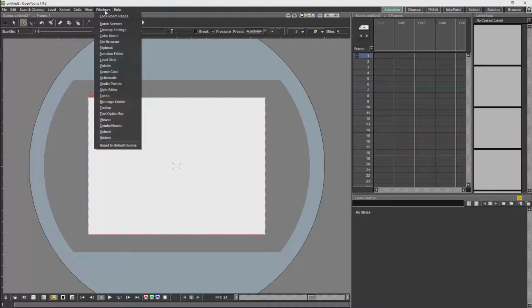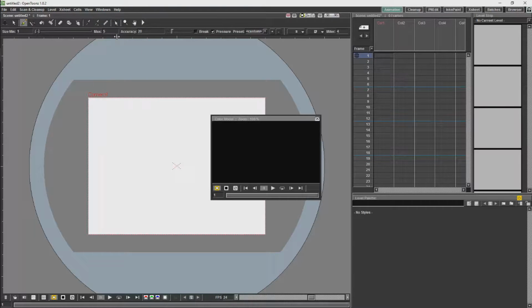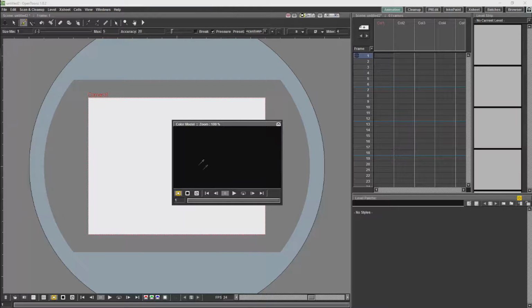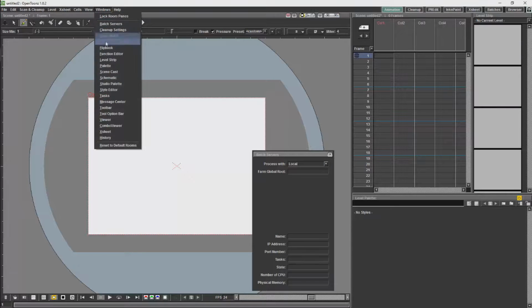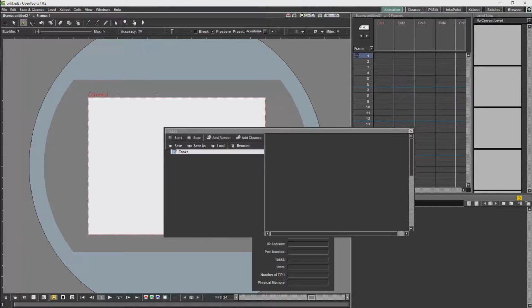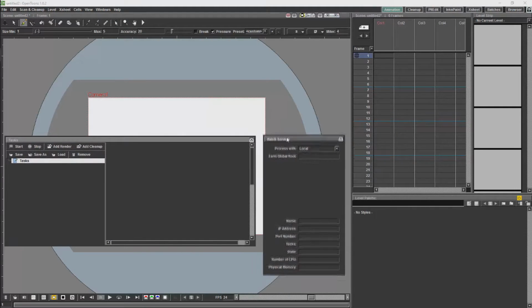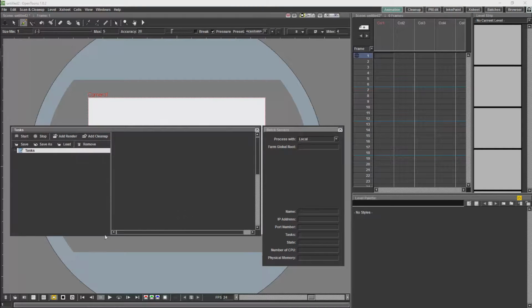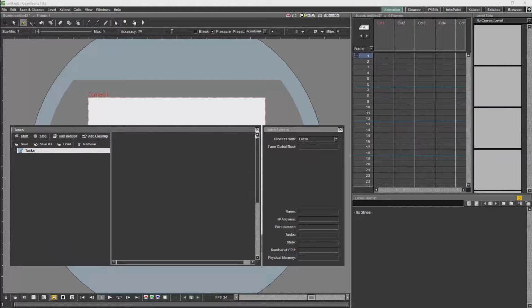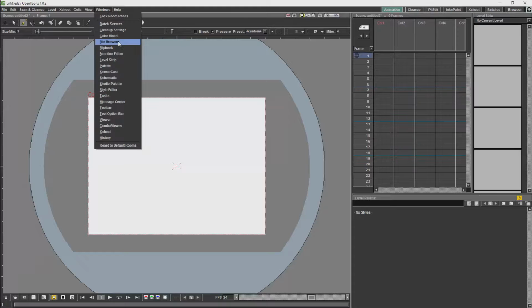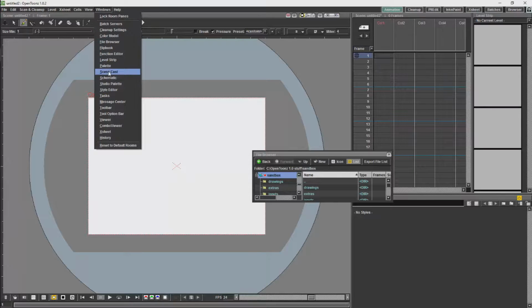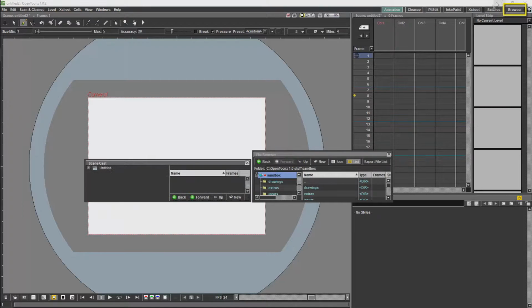Other things which you have as options over here under Windows are the color model, which you can use to import colors from external sources. You have the batch servers and the tasks, which are used for if you have a batch rendering system. You have the file browser and the scene cast, which are also what's in the browser over here, which is what you use to organize how your information is stored within your scene.